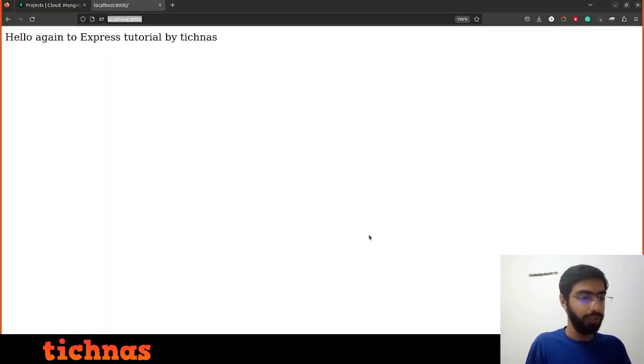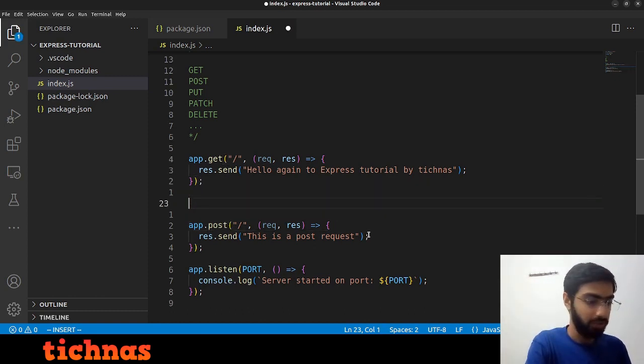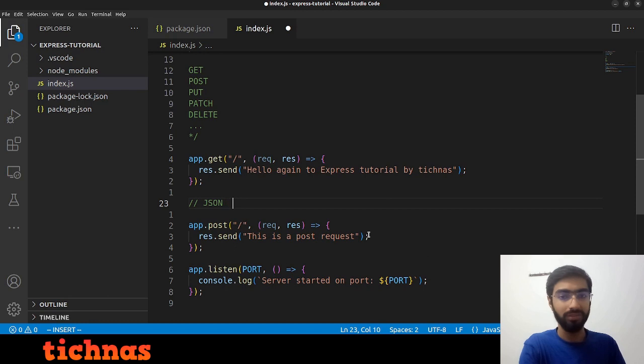Cool. Now in general, when you are building a server, when you are creating an API, different endpoints, you will obviously connect it to some client, which will be the front end. And in 99% of the cases, your front end and back end communicate in a specific format, which is known as JSON. So JSON is nothing but JavaScript object notation. Nothing complex, just that it's in the form of JavaScript object.